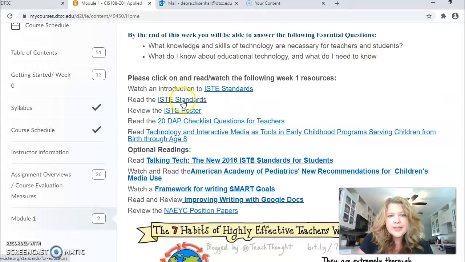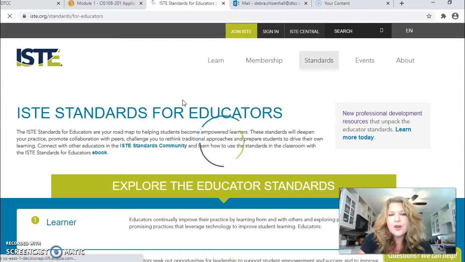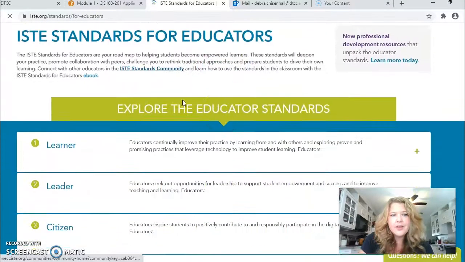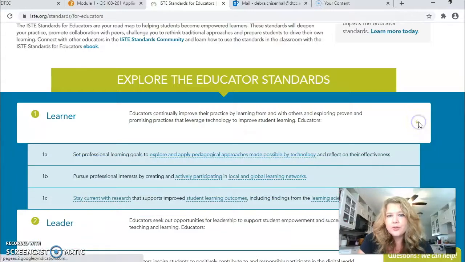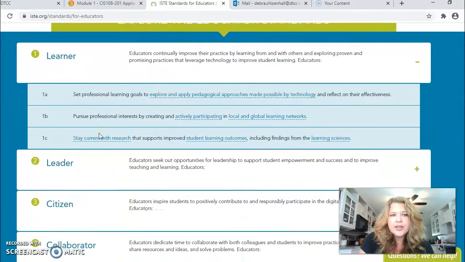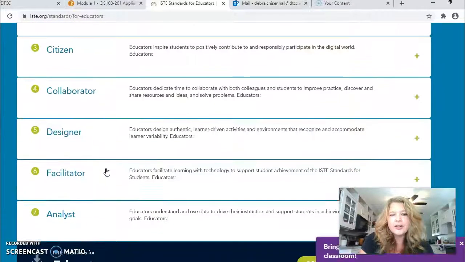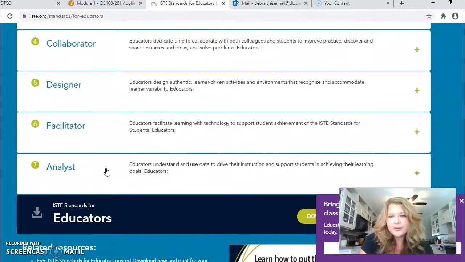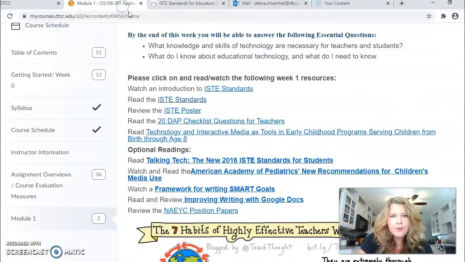If you click on the ISTE standards link, this takes you to the ISTE standards for educators. Under each of the standards, there is a plus sign. When you click on that, it drops down to the subsets of that standard and provides a little bit more explanation and information. So the first standard for educators is learner, leader, citizen, collaborator, designer, facilitator, and analyst. So you'll be able to read through those descriptions. I'm going to click back over on Module 1.